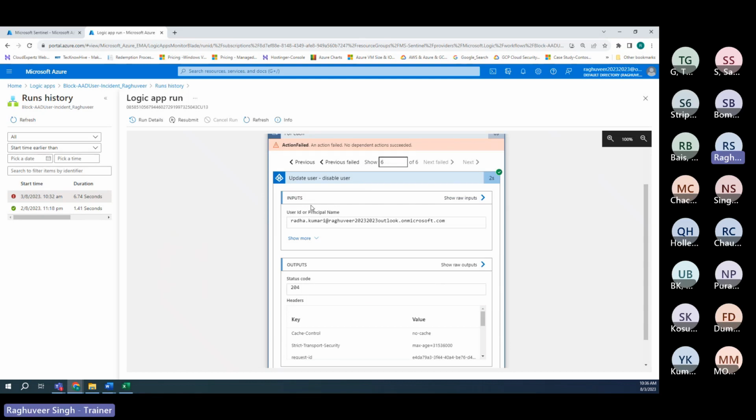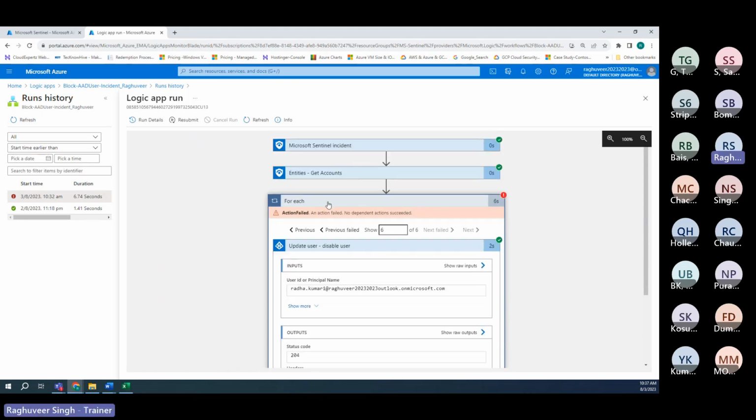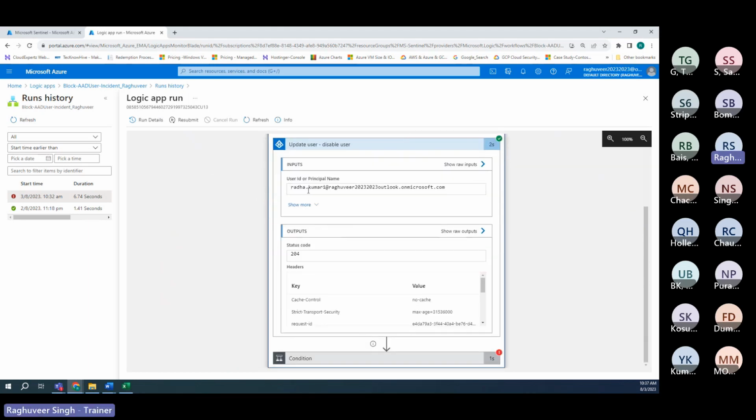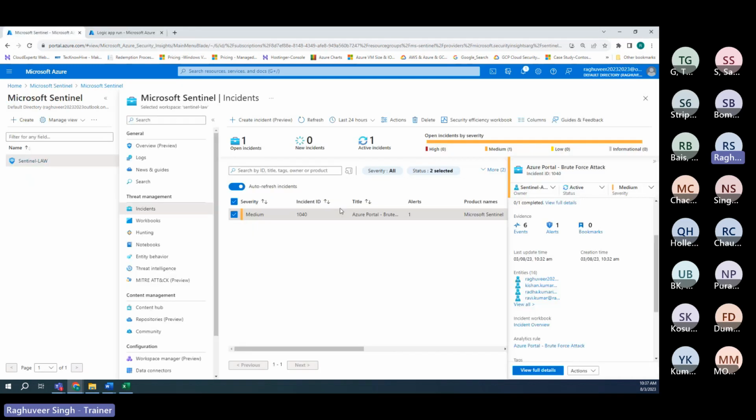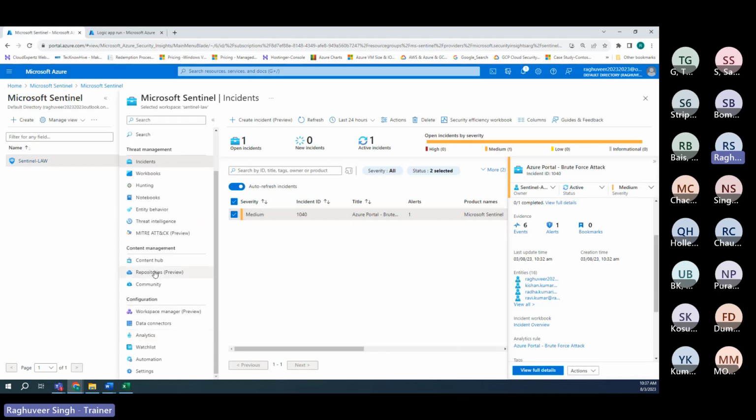So Logic App does not have the capability to disable an admin user, but all the normal users, Logic App disabled. So Logic App worked perfectly fine here in this use case. It was able to disable the accounts. It was able to perform all the activities in the automation rule which was there.